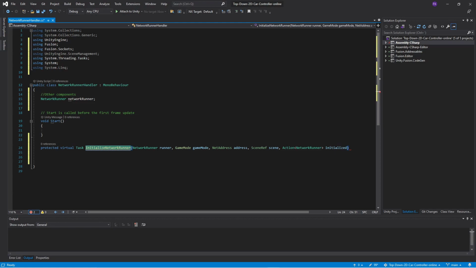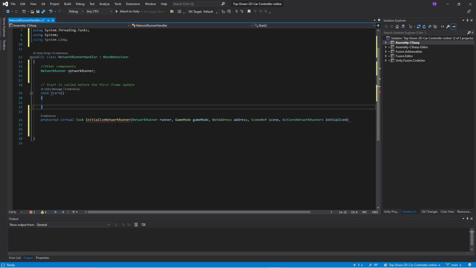And it is giving us an error here, because we need to do certain things with it, since we need to await it, etc. But we can ignore everything right now and just say that, okay, it's a task. It's called InitializeNetworkRunner. It takes in a network runner, a game mode, network address, scene reference, and an action called initialized.